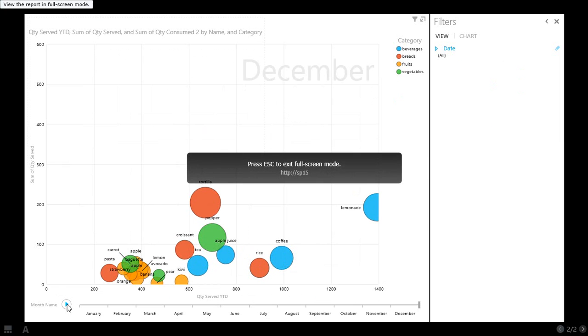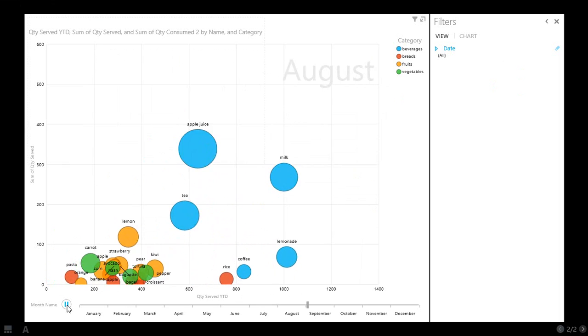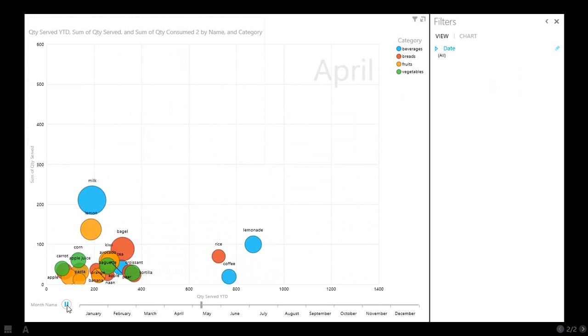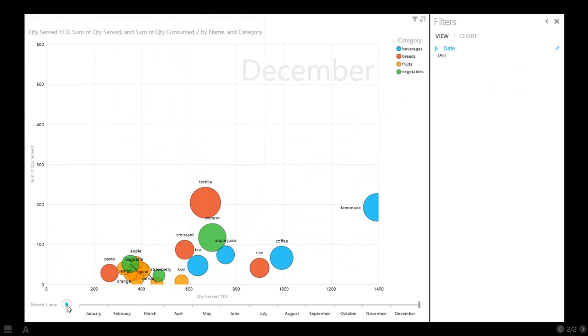So let's go ahead and just hit that play button, and we can see the products moving from month to month as they had higher and lower sales volume. We can replay that. See them move and transition from one group to the next. We're color coding them based on category. So up here in the top left, we have fruits, vegetables, bread, and beverage.